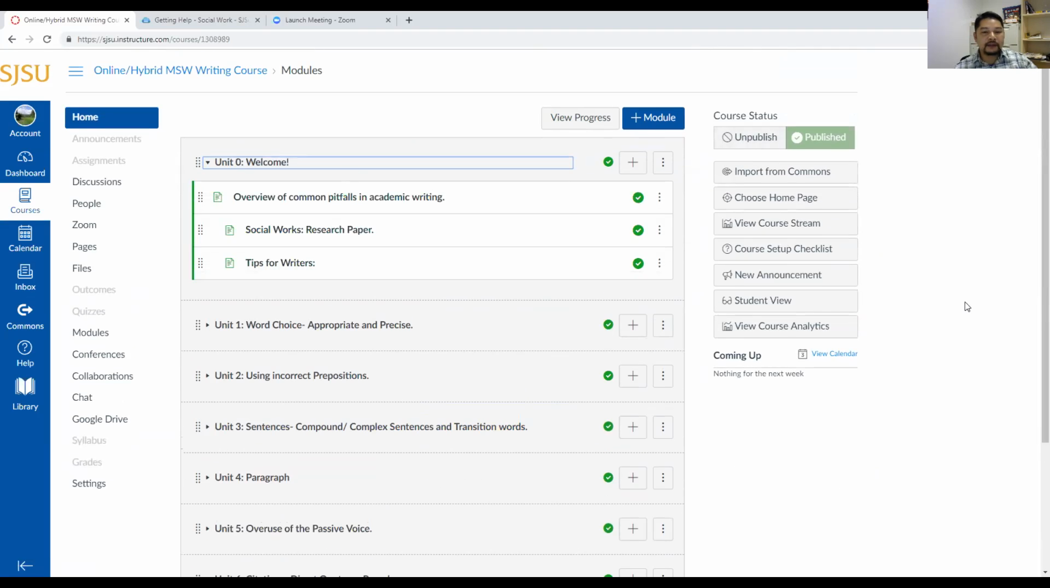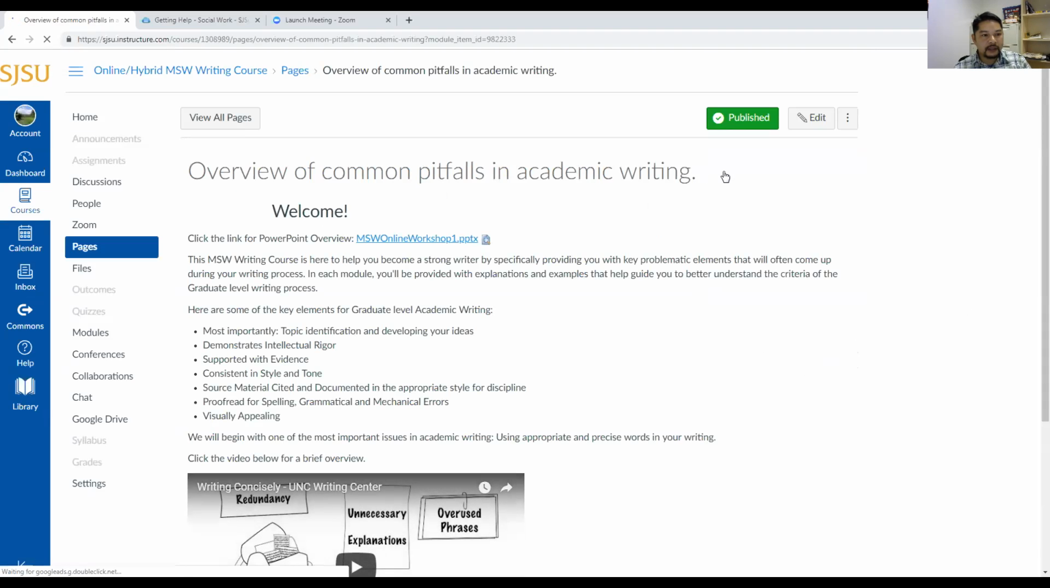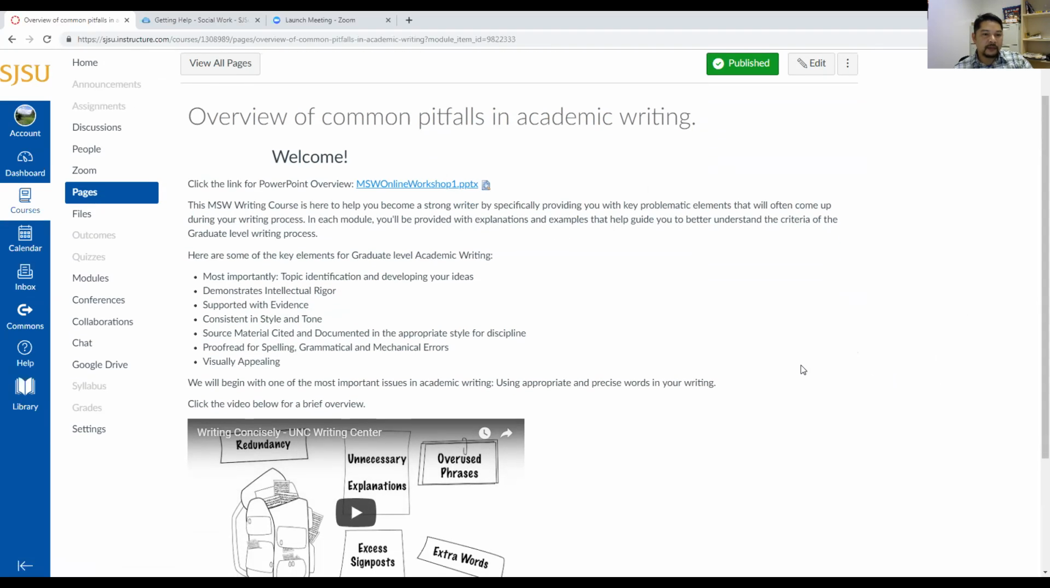Okay, so let's look at our welcome. Our welcome is basically an overview of why we need this course, this workshop. This workshop helps us, as writers, especially with graduate academic writing, to be more aware of how you structure sentences and paragraphs and ideas and transitions and all that. So we have identified over 6 major issues, and we're covering the common mistakes that people make.